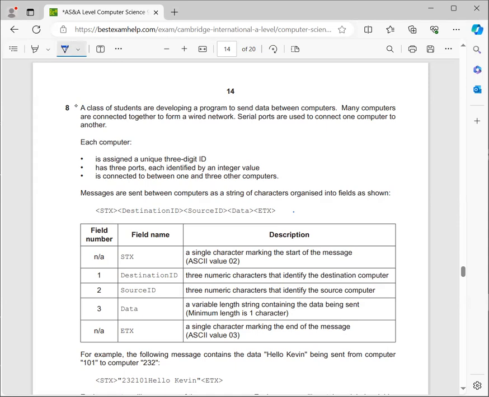Question number 8 says that there is a class of students that are developing a program to send data between computers. The function of that program is to send data between two computers. Many computers are connected together to form a wide network. It means that there are many computers that are connected together and they have formed a wide network. Serial ports are used to connect one computer to another.